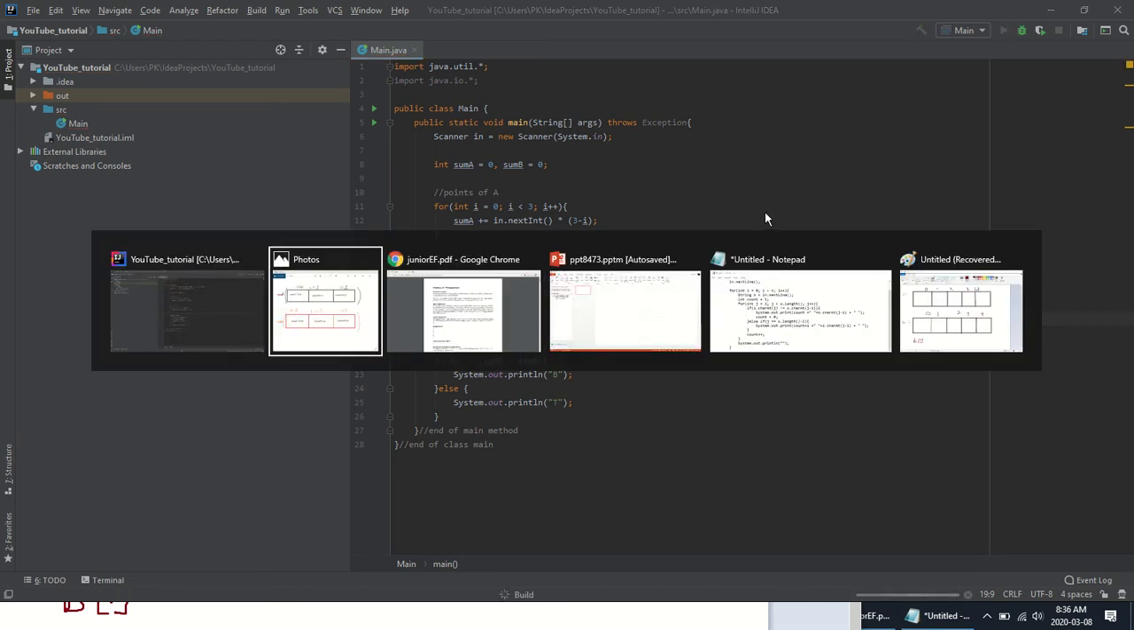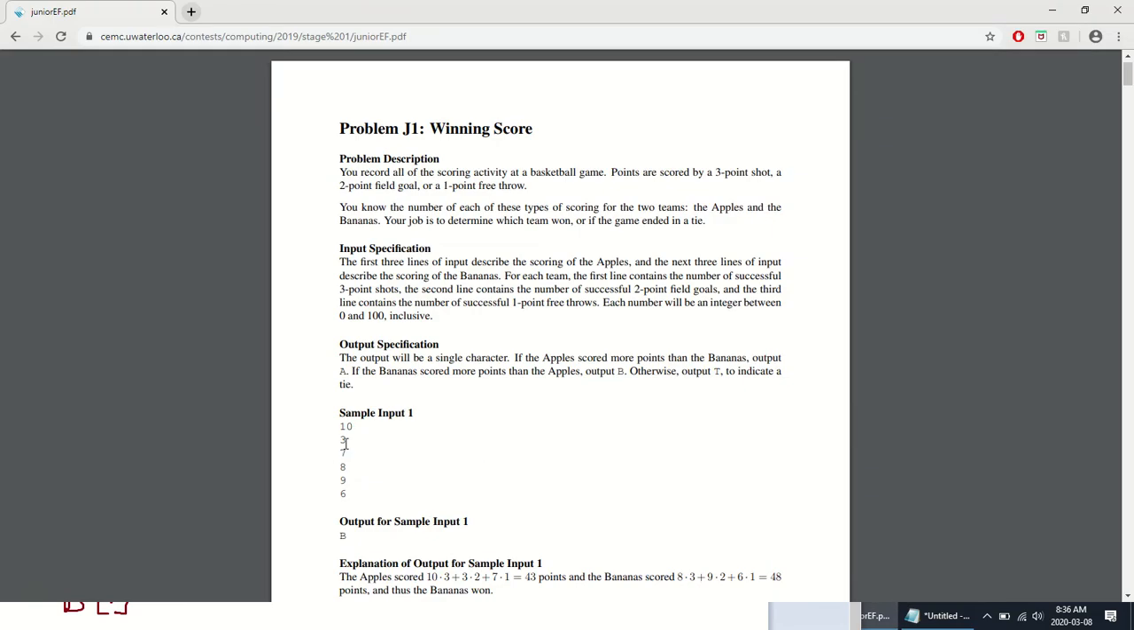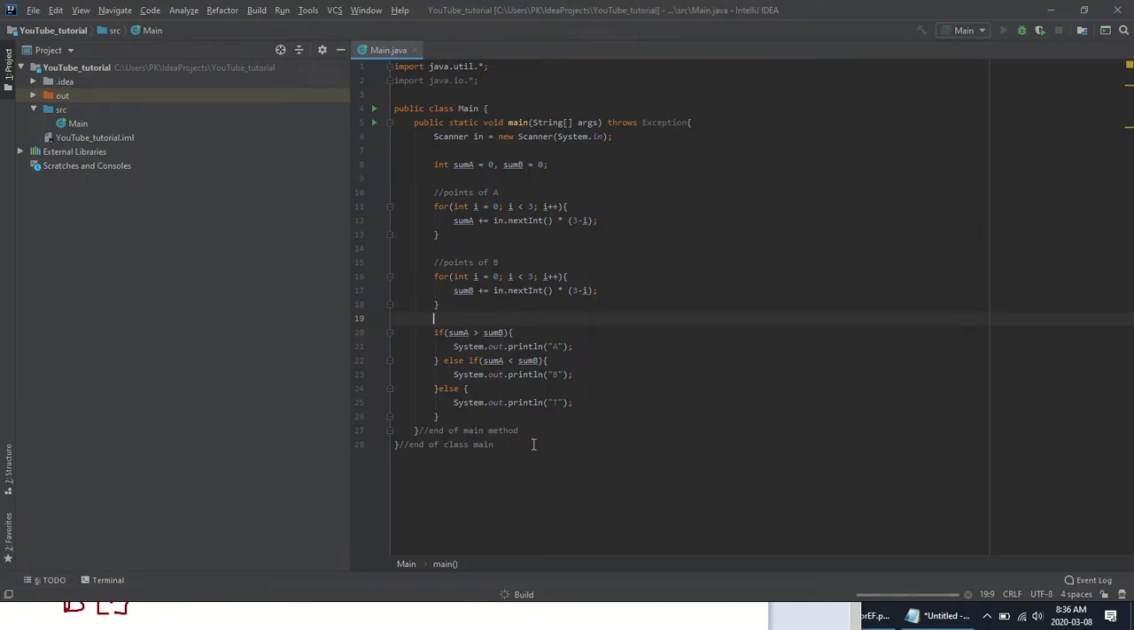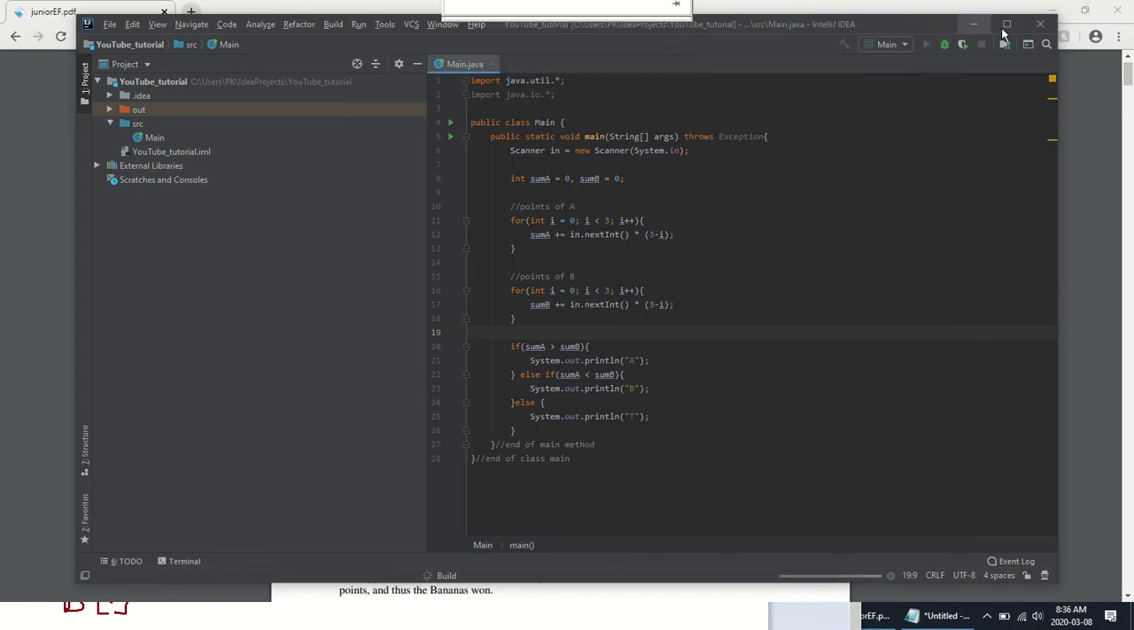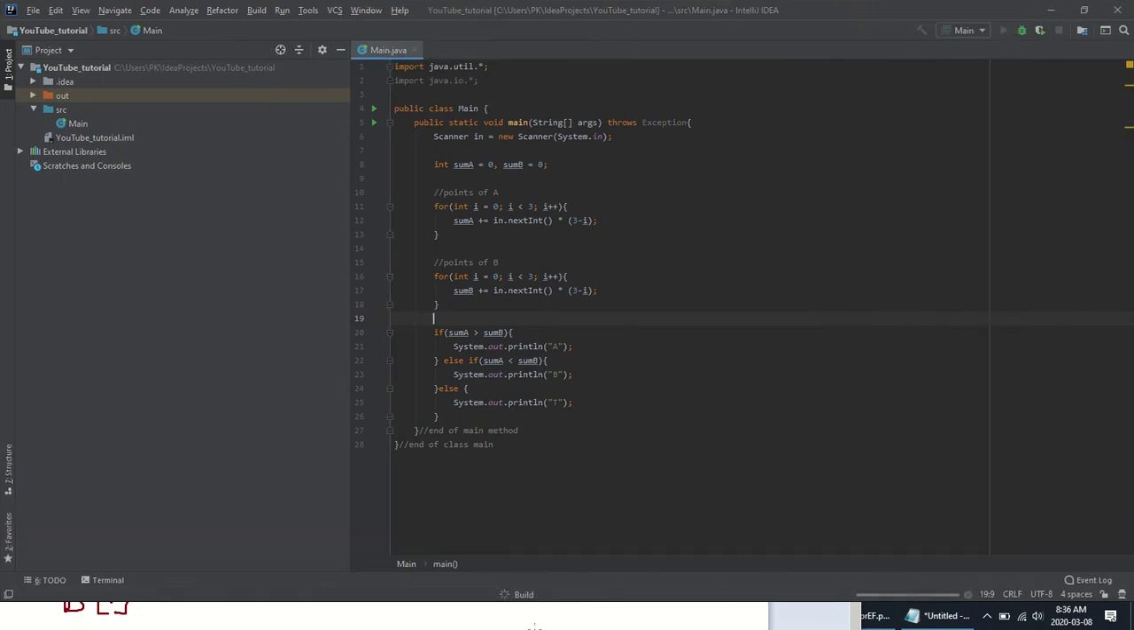So I'm just going to go back to the problem set and grab the input. This is why I like to use IntelliJ. It's a very nice interpreter, and it allows you to copy paste in the console, which is really helpful.